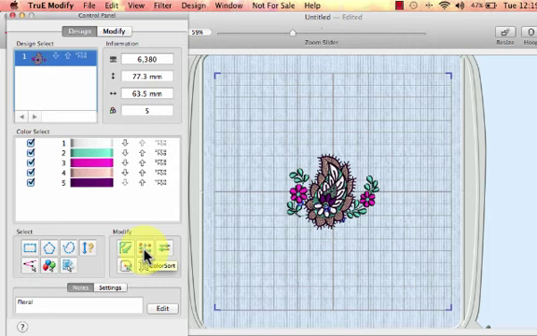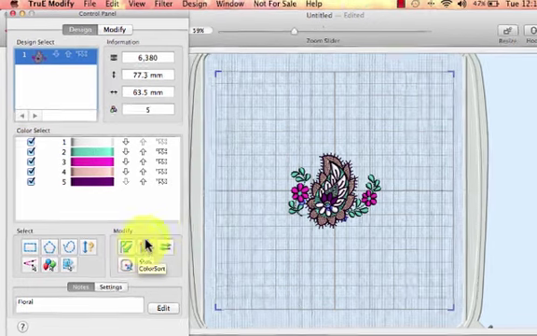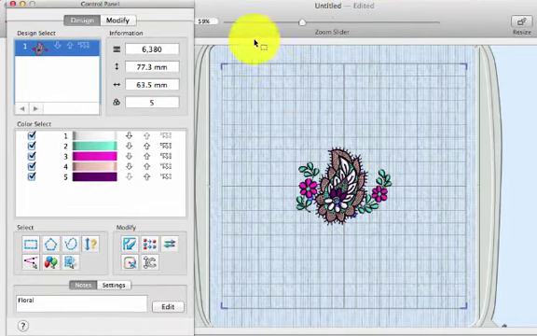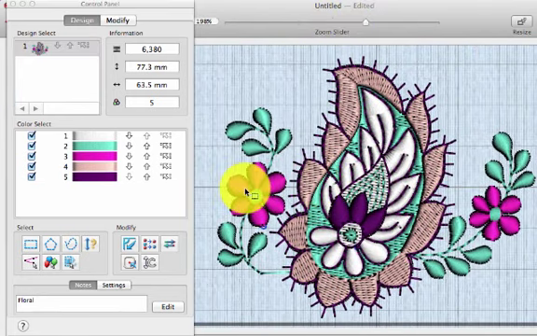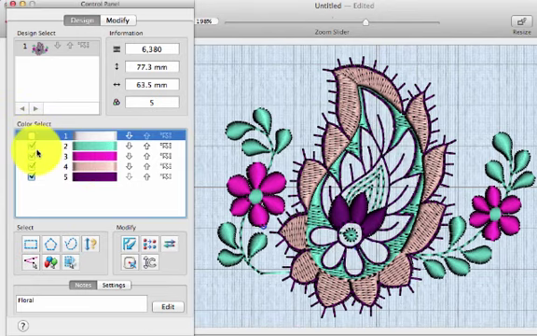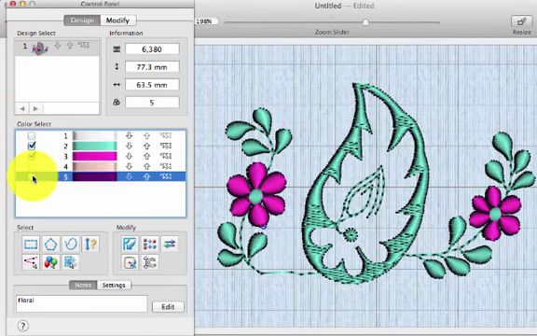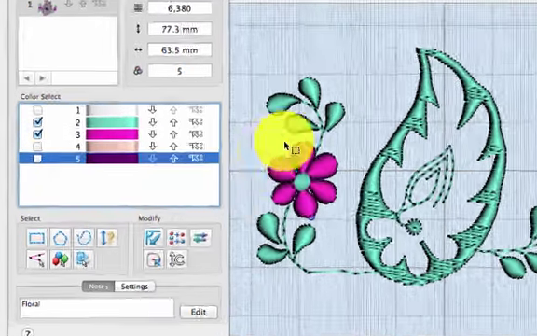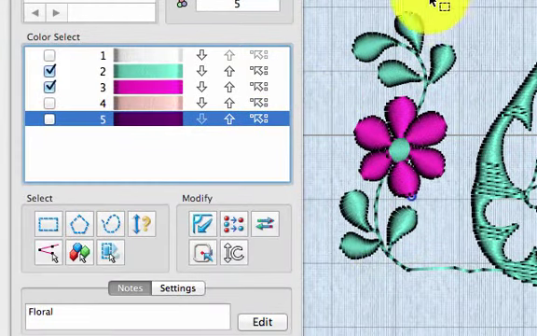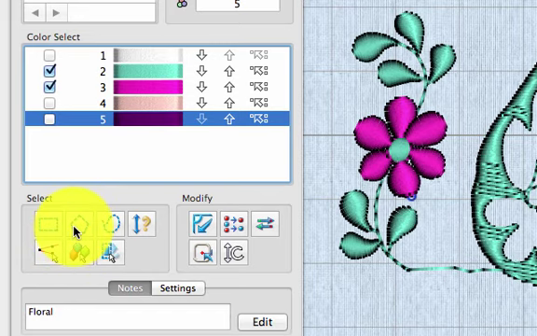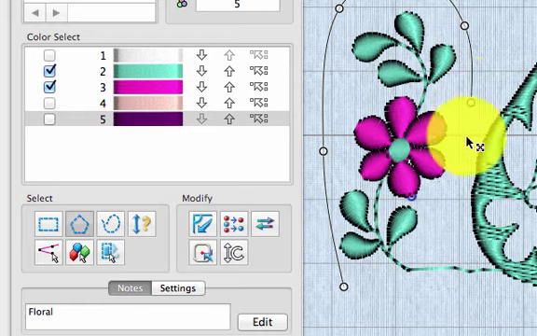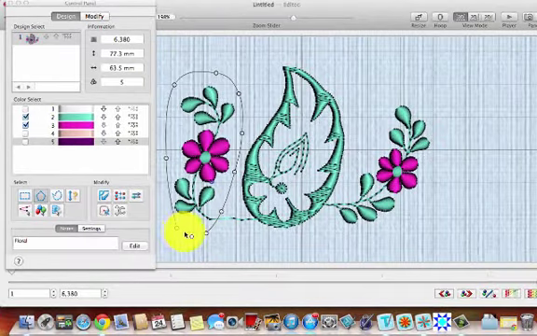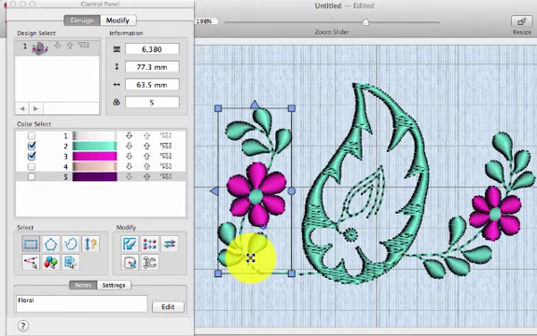Let's just take a quick look at some of the things that we can do here in Modify. I'll start by zooming in closer to my design, and then I will switch off some of the colours that I don't want to view. I'd like to select the flower and leaves shown here. I'll do that by selecting, in this instance, my polygon select tool, and I'll left mouse click to draw around. Right mouse clicking will place a selection box around it.